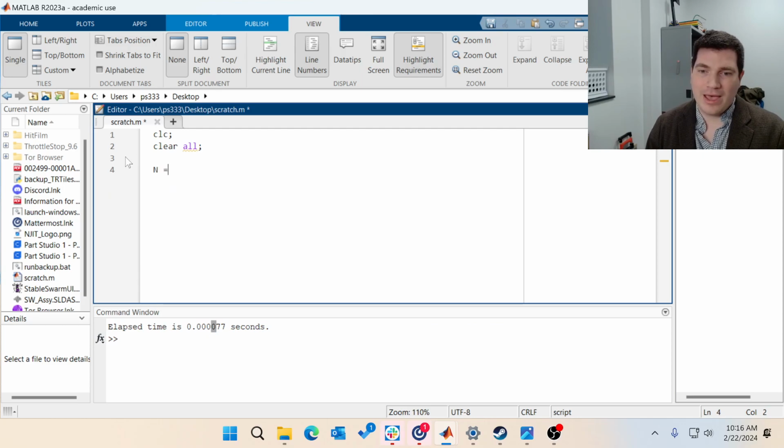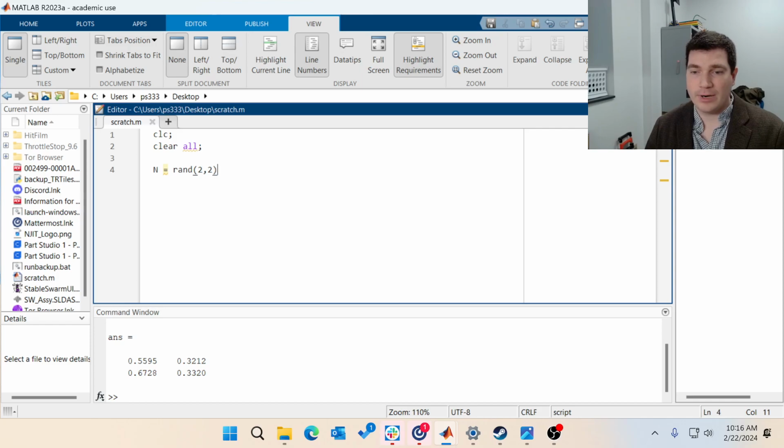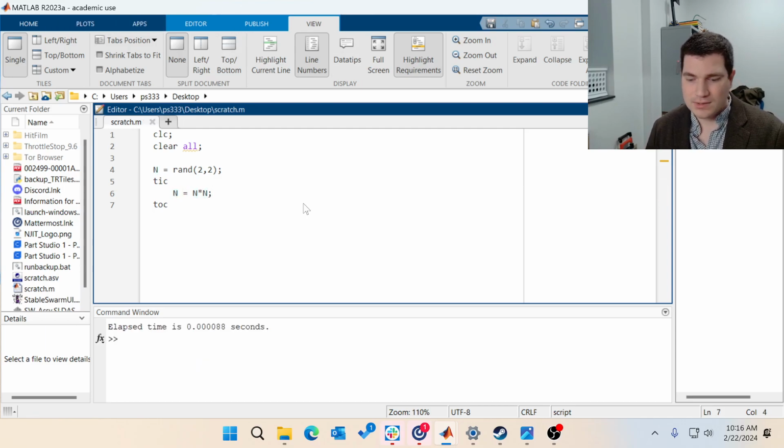Now let's suppose that we have n equals, right? So just to give you an idea of what this is going to look like down here, we can see that gives you a 2 by 2 matrix of random numbers. And so if we do tick, tock, n equals n times n, what you see here is that it takes not too much time, but you're seeing a lot of variation here.